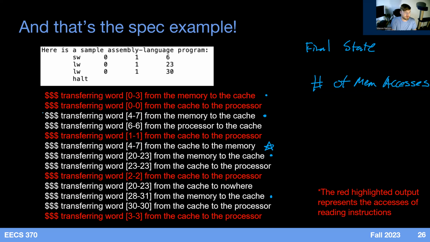So this first section here was working to get address 6. And then we had the actions for address 23. And then we had the actions for address 30. So, all right, data accesses in this particular program ended up being a lot more costly in terms of things for the cache to do.